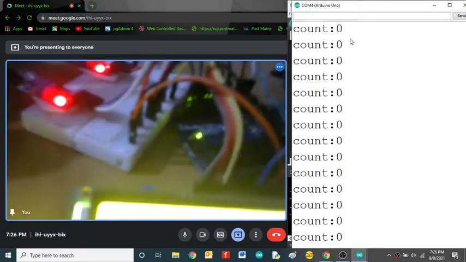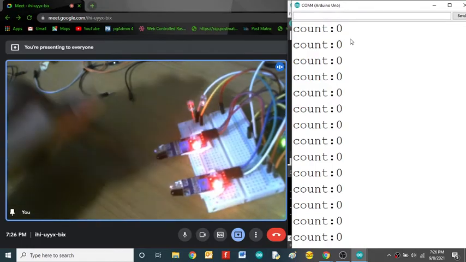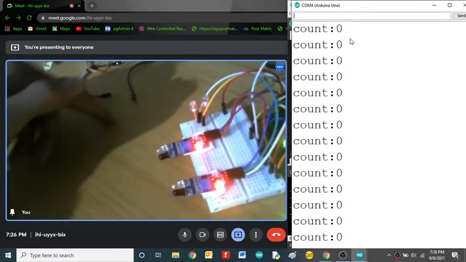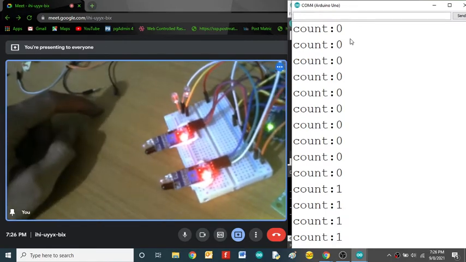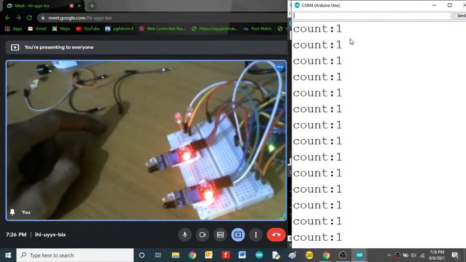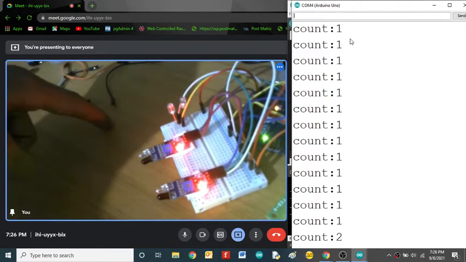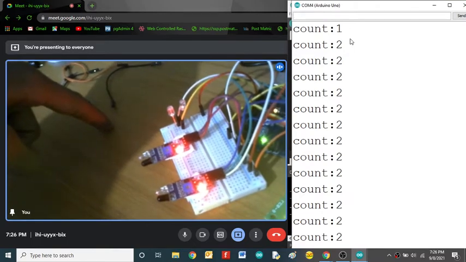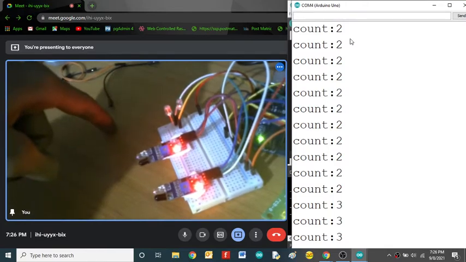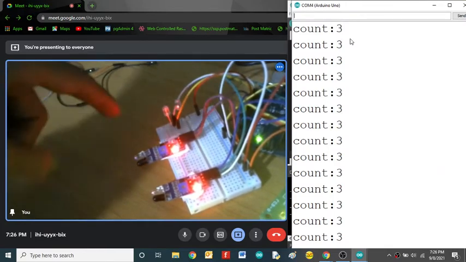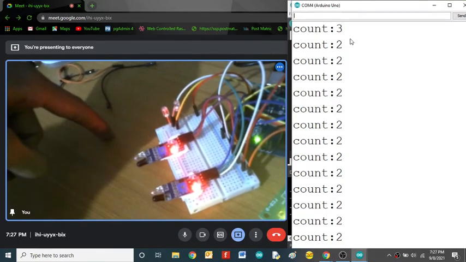Okay, so now I will enter the room. So we are going to enter the room like this. This is entering the room and this is exiting the room. So first I will enter the room. The count is 1. Now again I will enter the room. The count is 2. Again I will enter the room. The count is 3. So again I will enter. The count is 2.